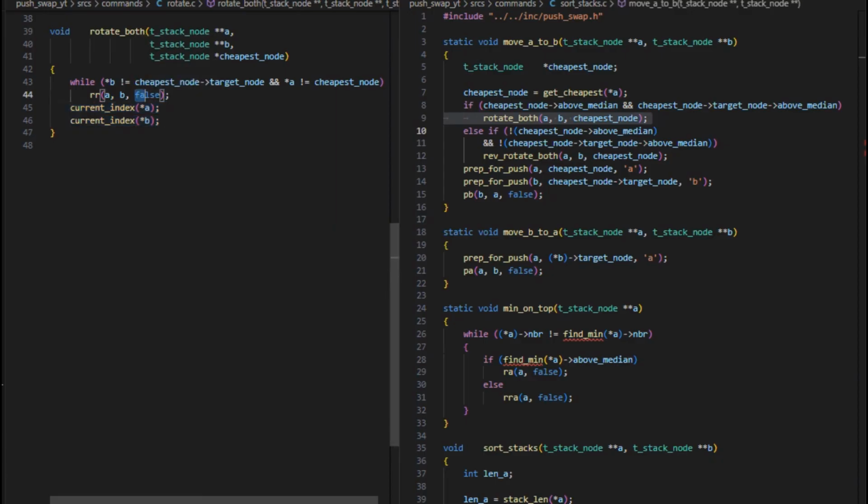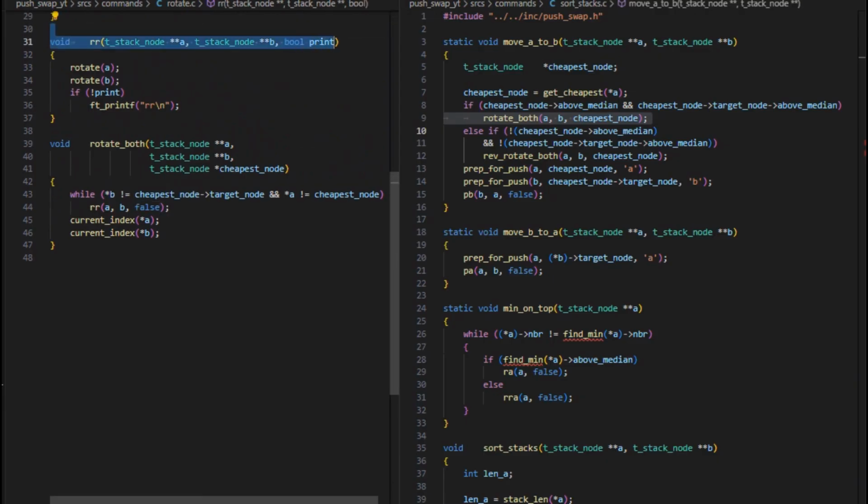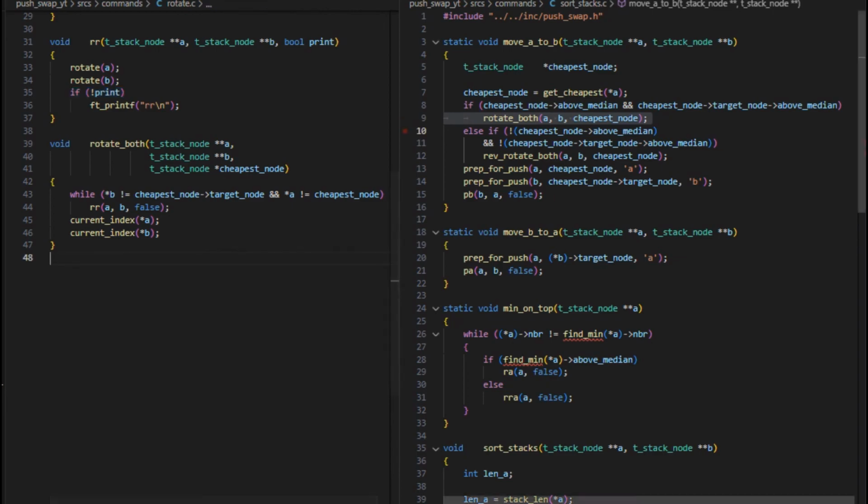Now this false parameter here is a Boolean value, and when it's set to false, it means that we are wanting to print the operation to the output. So just like before, we checked if both the cheapest node and its target is above the median. This time we're checking if it's below the median, and in which case we reverse rotate both.